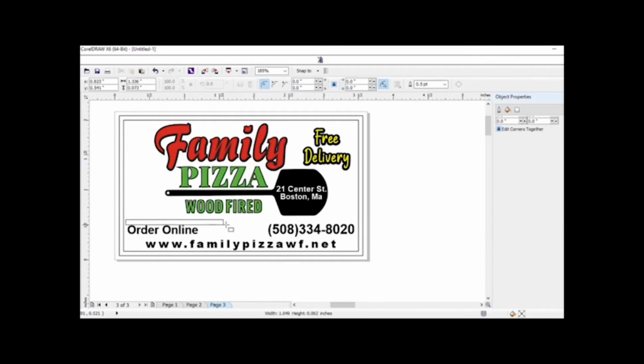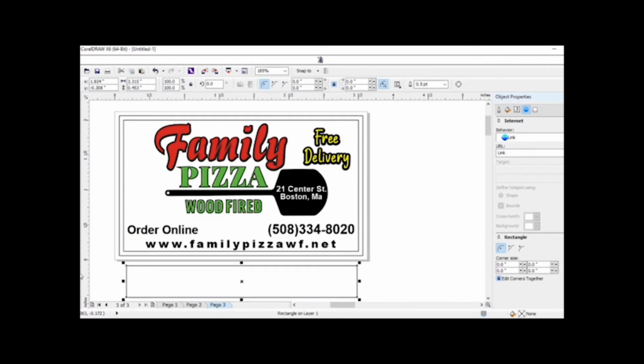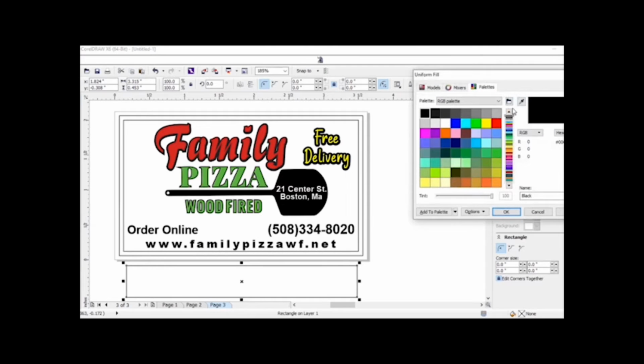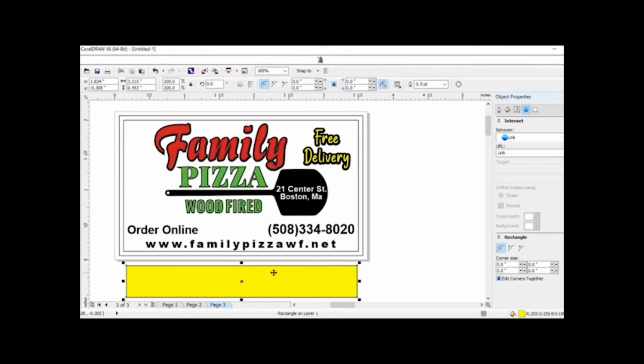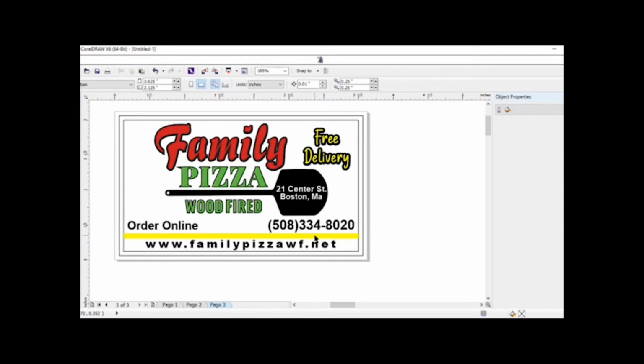All right, it needs some design elements. So let's just draw a little rectangle, pick this yellow color, and let's try to see what it'll look like with like a little banner going across the bottom. So just move it into position, see how it'll look. We don't want this black outline, so we have to remove that outline. Just keep moving it around.